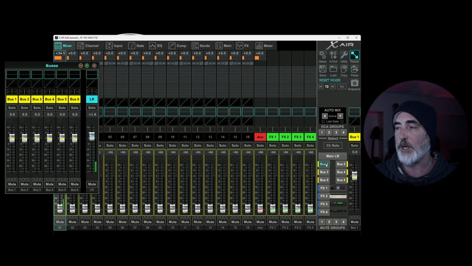So if I select bus 1 and move this fader, you're going to see this one move here, or conversely, if I move this one, you'll see that one move. So let's do that. Bus 1, you can see it move both ways, and the same is true for the other buses. So let's close that one. I'm going to unpin that. Also, obviously, you have your left right there.